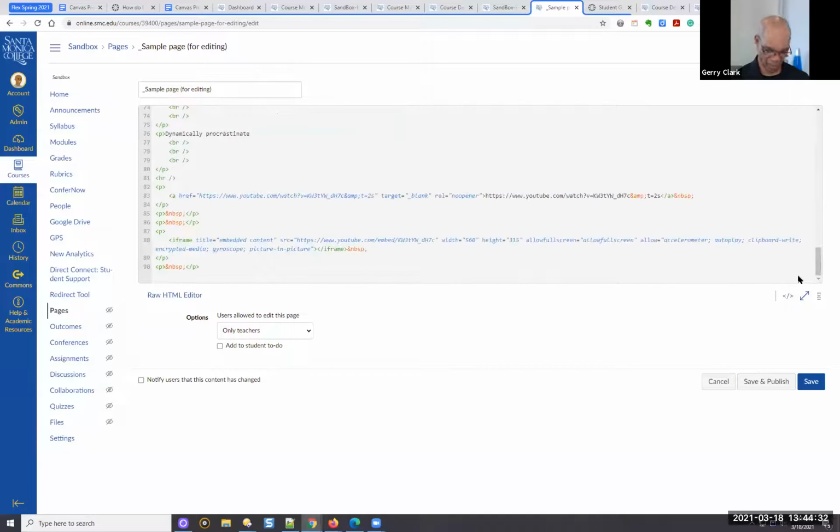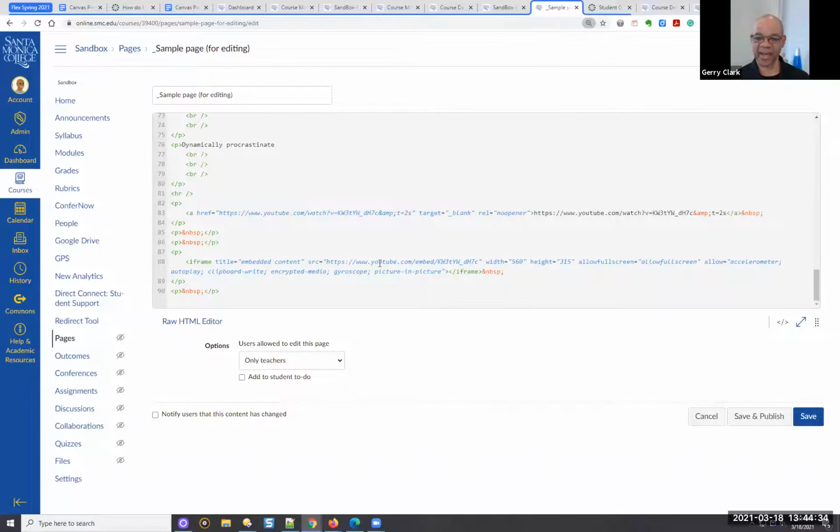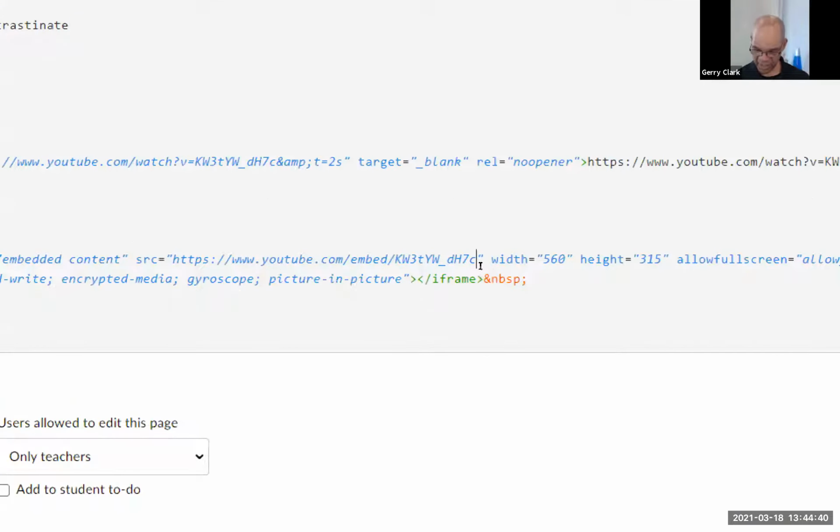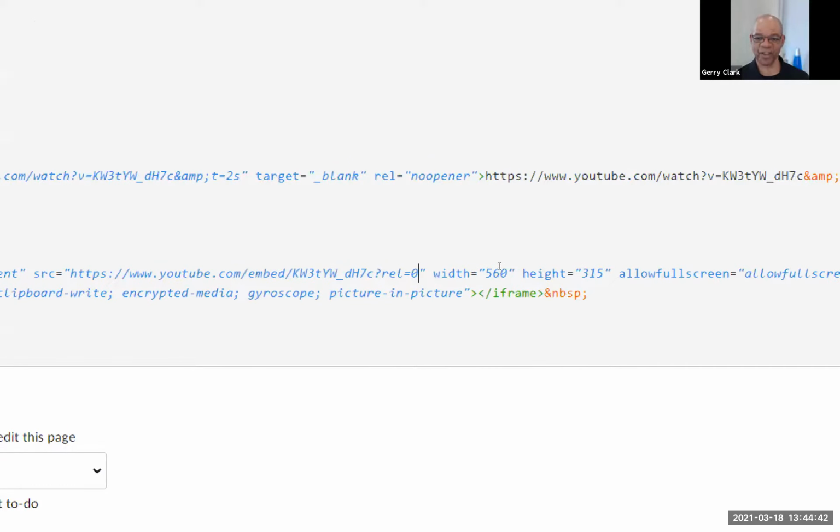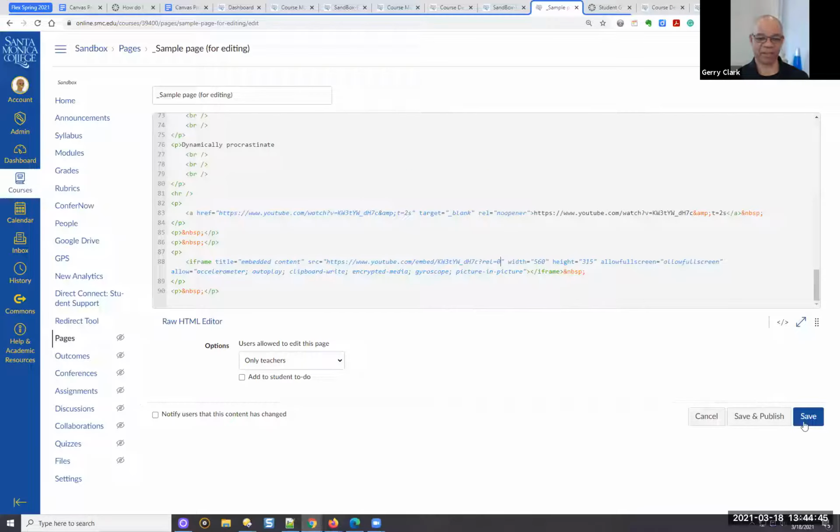And I'm going to zoom in a little bit. And here's the code, and here's the source equals. And at the very end of that, let's take a super close look at that. I'm going to paste in that thing I just copied, that "&rel=0". And now I'll save it.